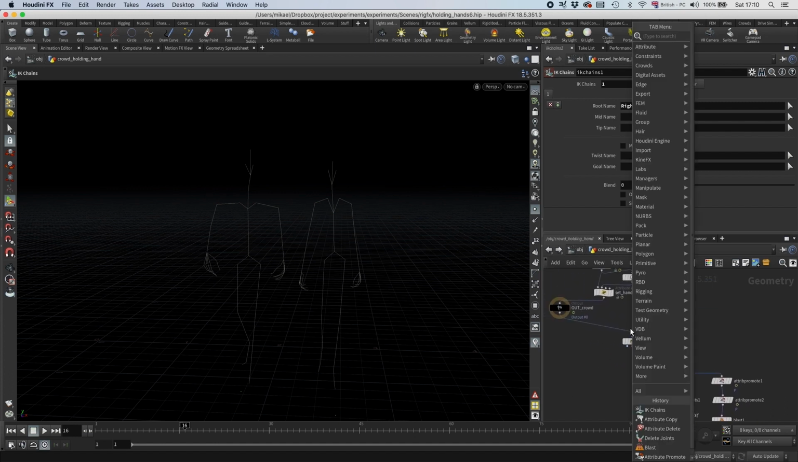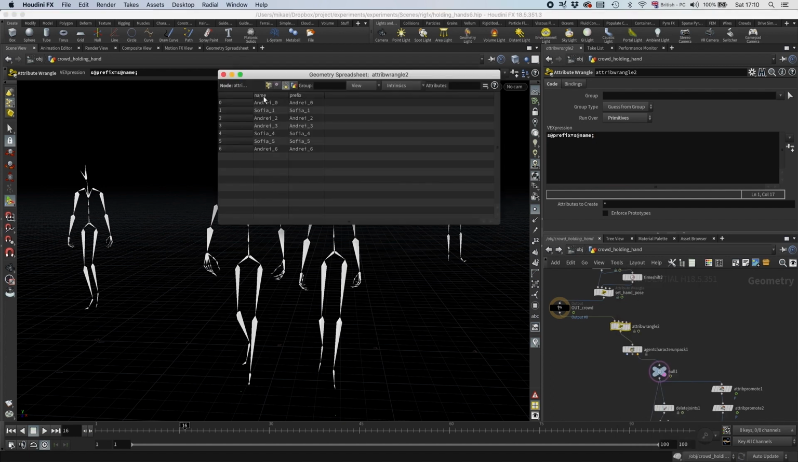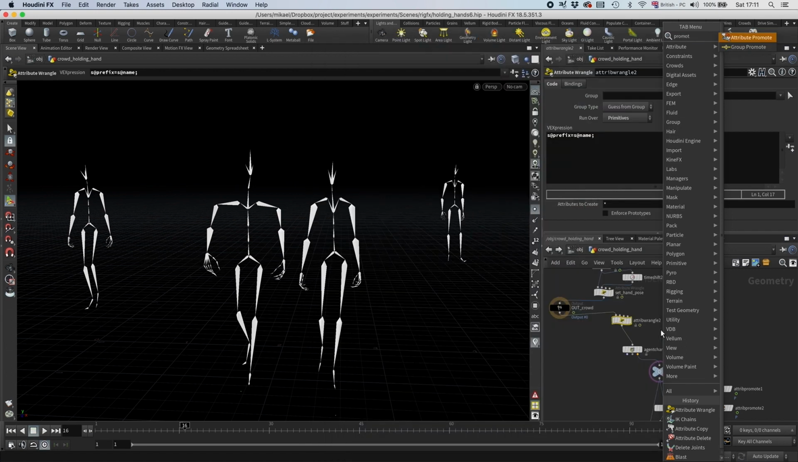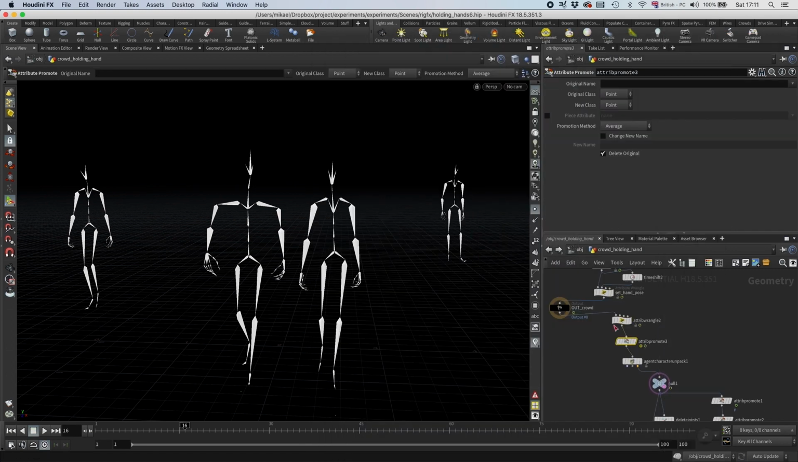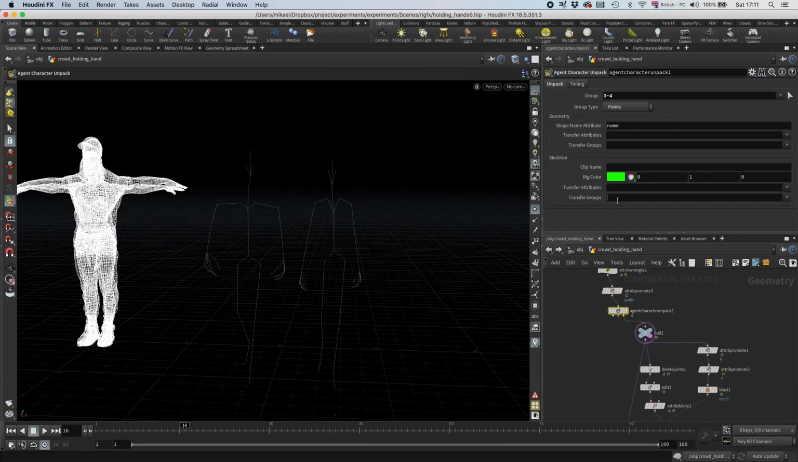So I'm going to go up here and I'm going to drop down a wrangle, and I'm going to set that to primitive. And then I'm going to have a prefix, and that is going to be equal to the agent name. So if we look at this, you can see we have a name that is unique for each agent. And now we have a prefix that has the same name. Okay. And then I'm going to promote that to points. So here I'm going to have prefix, and from primitive to points. And I can tell this agent character unpack, please transfer that attribute. So I'm going to say prefix.